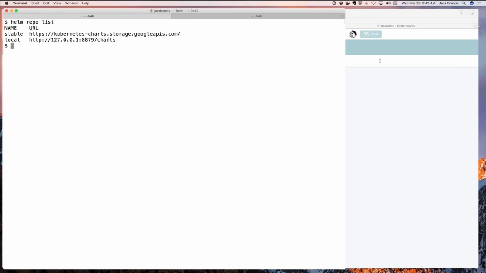This is the official repository for published charts. It also ships with a local repository hook that you can optionally scaffold yourself. So I don't have anything.